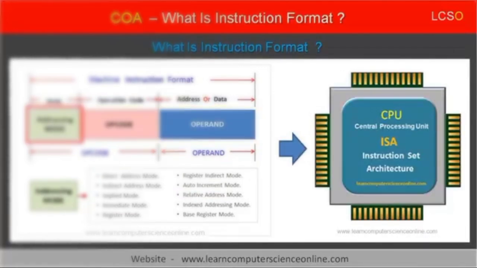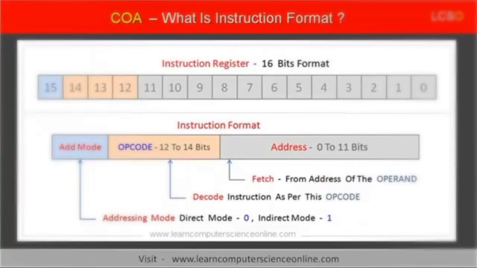The first field of the instruction format is addressing mode. The data that is to be operated by the CPU can either be stored in the main memory RAM, or it can be located in the CPU register. The addressing mode is the third field in the instruction format, represented by a single bit. For example, in 16-bit instruction format, the addressing mode is represented by the 16th bit. The addressing mode directs the CPU to locate the data operand, as specified in the machine instruction format.